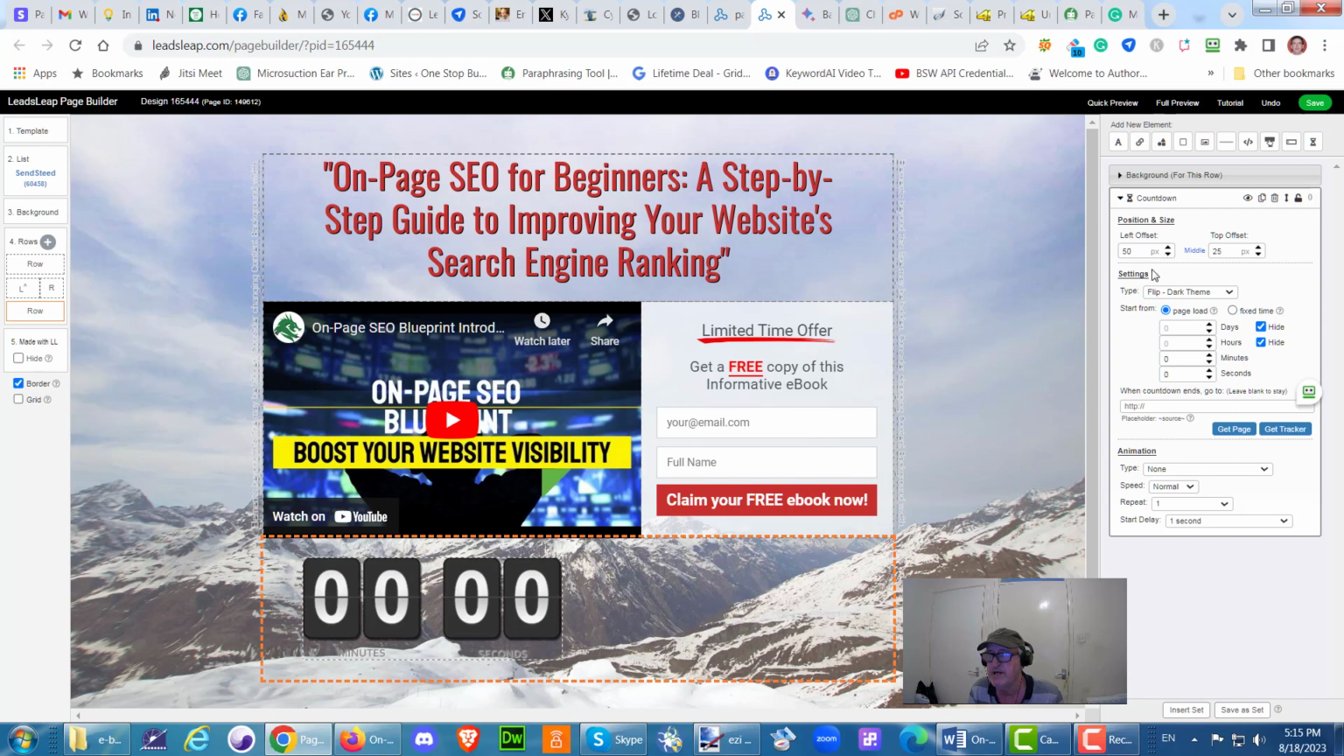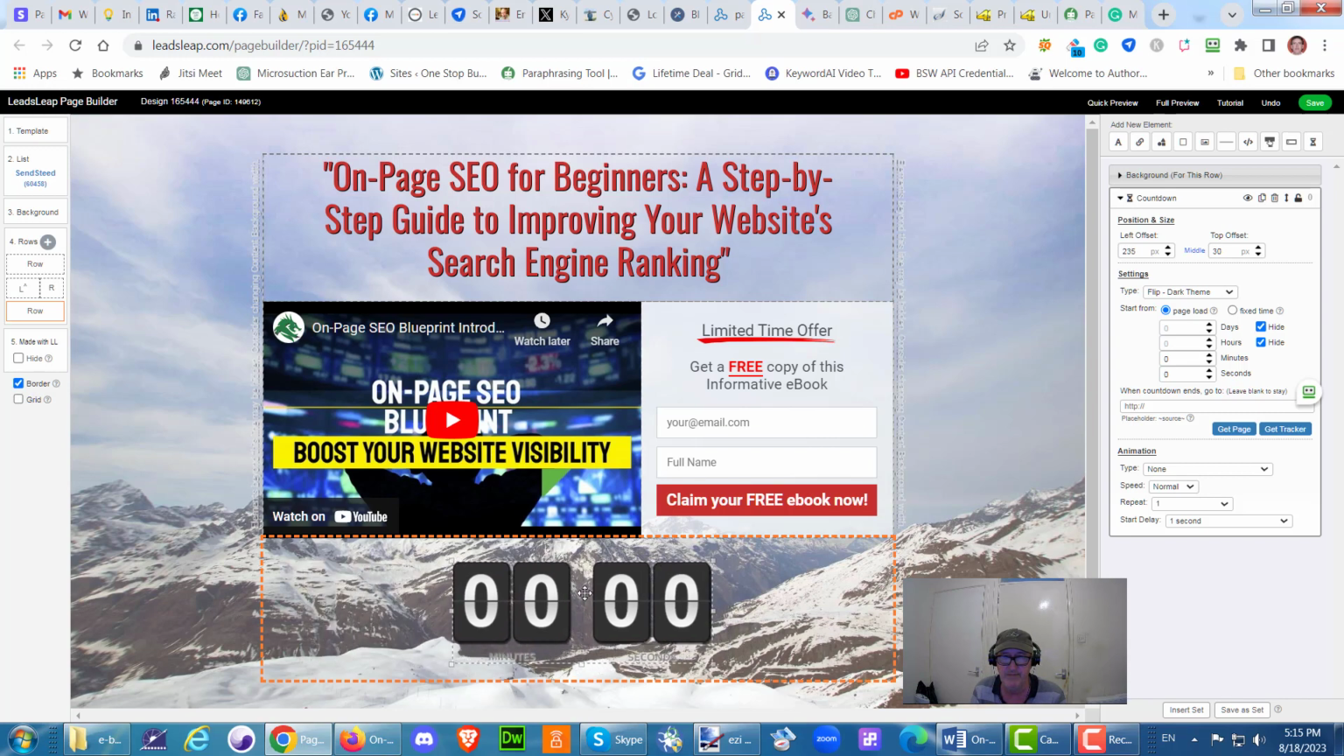Type, no, we don't want any kind of animation on it. Countdown timer. Let's have a look at this. Oh, actually, I forgot about this. You can actually pick it up. You can pick it up and move it to the middle. So we'll just pick it up, drop it in the middle. Nice and simple.